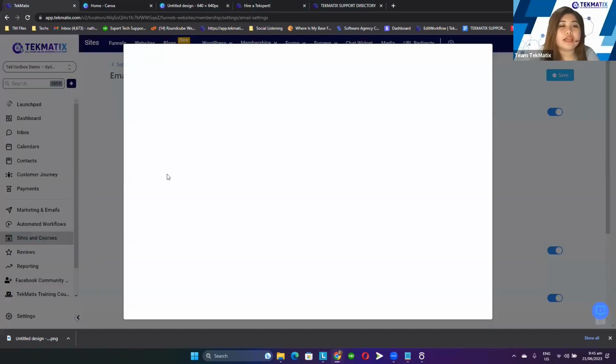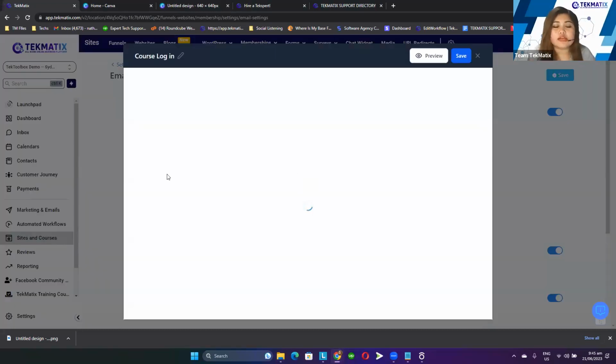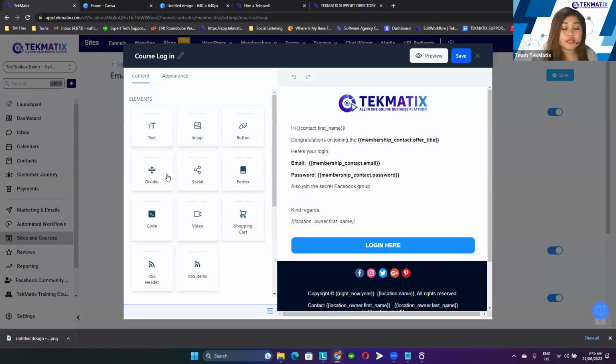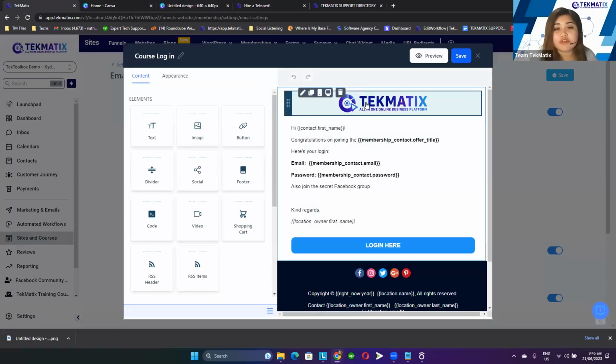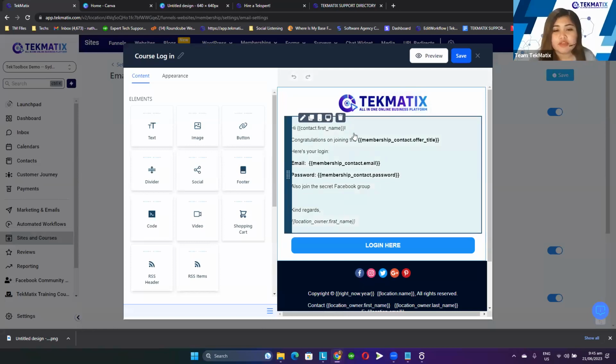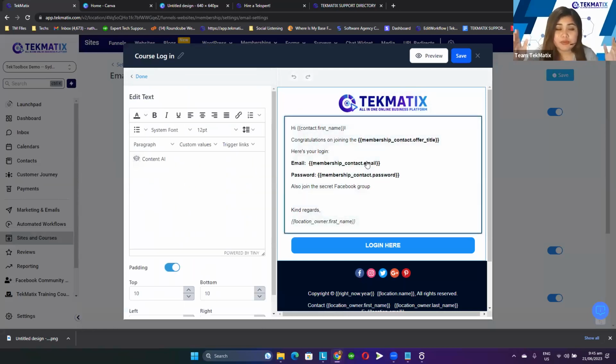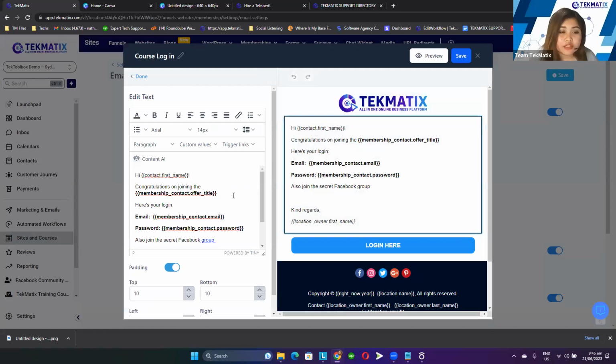When I click on edit, you will see that our customized email is pretty generic. We only have our logo here on top, and then a button, and here we have all this information. These brackets are called custom values. They will be automatically filled in with the data you have in the system.